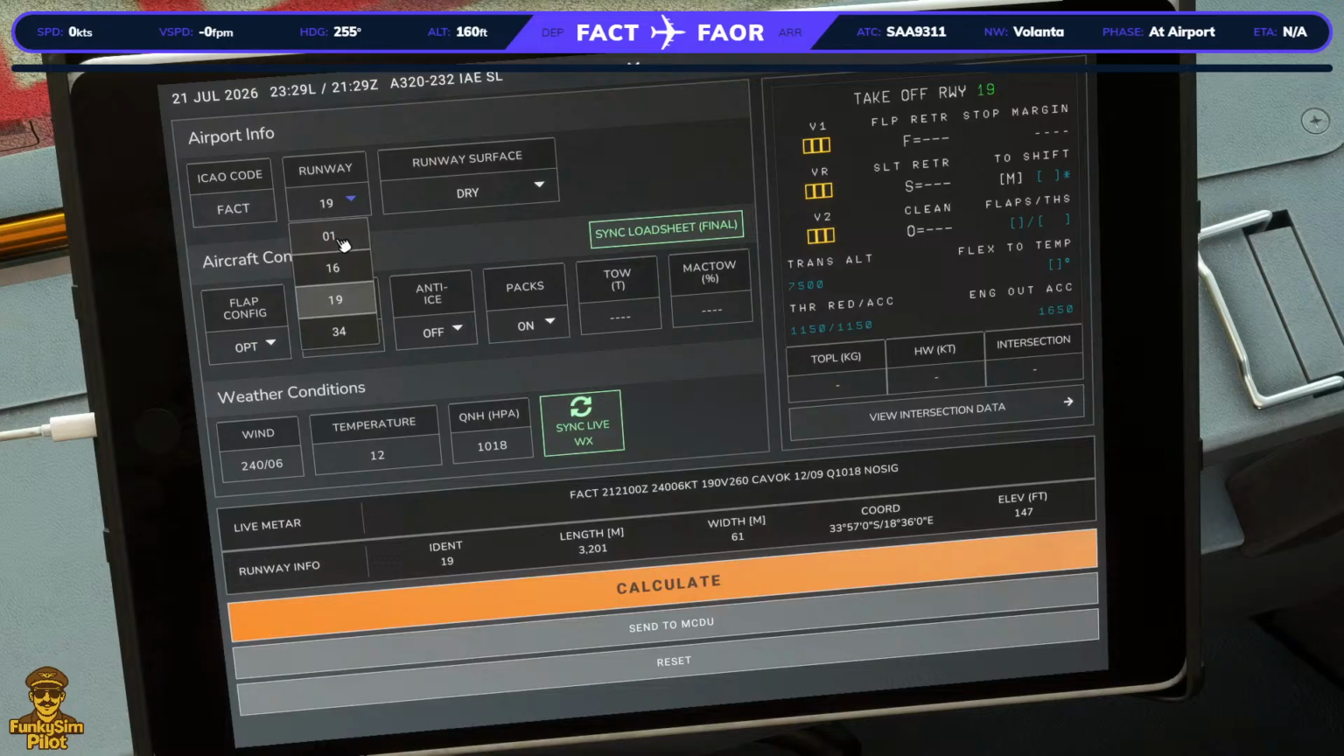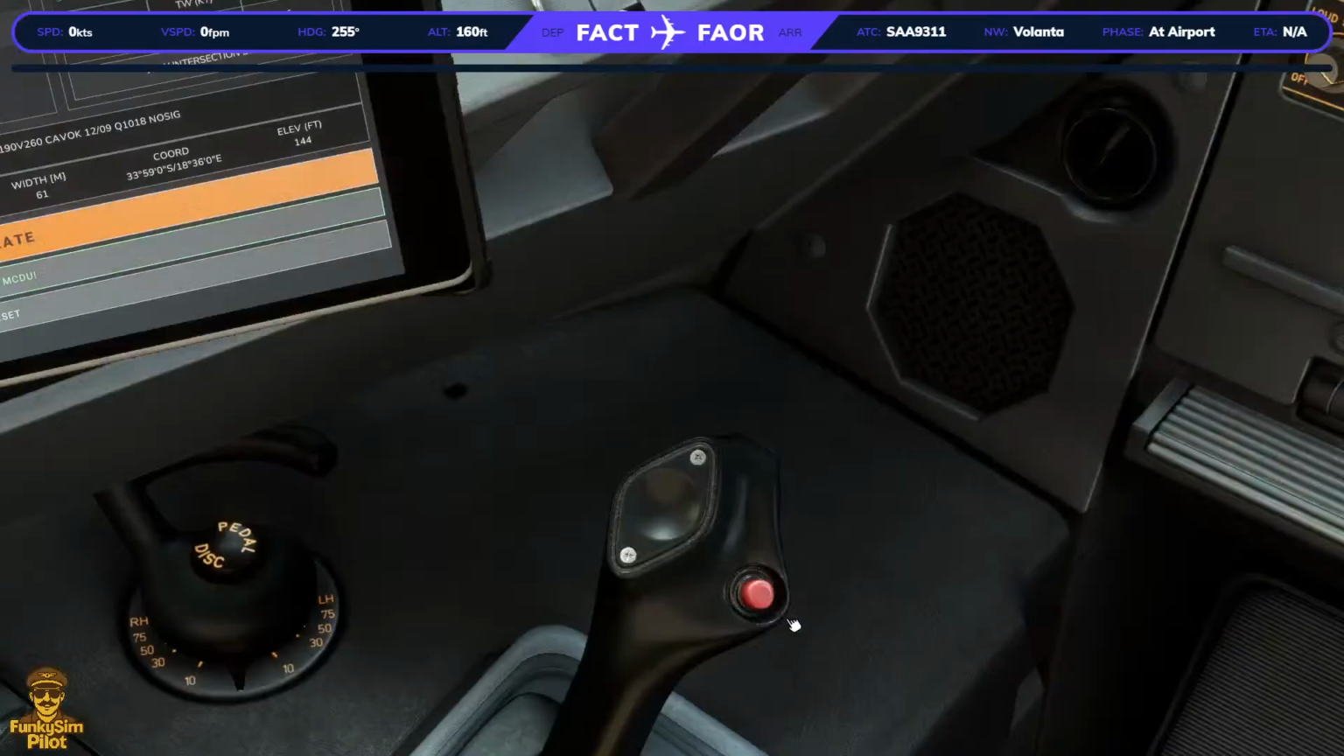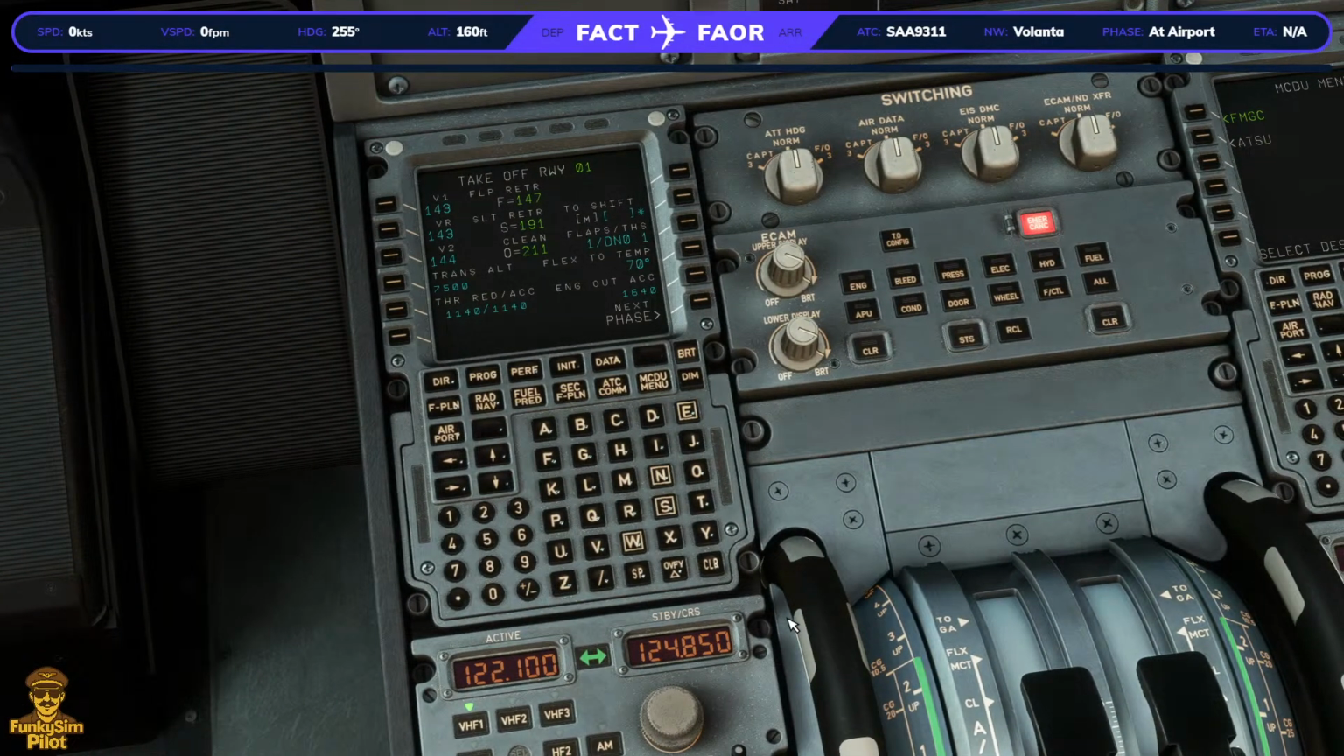So our departure runway will be 01. That's 1. And the weather calculate 143, 143, 144. Transition altitude was 9,000, so we changed it on the FTD ourselves. Flaps 1, flex takeoff temperature 70, plus reduction and acceleration altitude 1150, engine out acceleration 1650. Then to MCDU. That's all looking beautiful, but change the transition level to 9,000. That should be it.